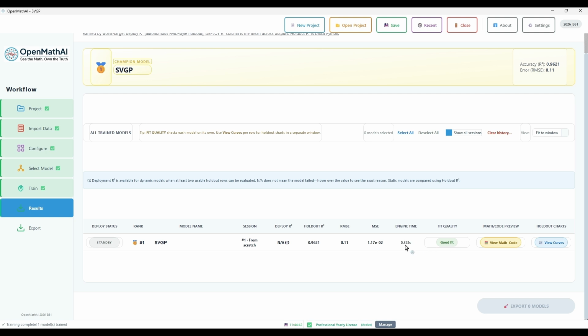Engine time is the time required for the generated model engine to execute and produce predictions. Lower engine time indicates faster model execution, which is important for embedded systems and real-time applications. Fit quality is an overall assessment of how well the model fits the dataset. It is generally derived from metrics such as R², RMSE, and residual errors. Model accuracy is commonly estimated using the R² value. For example, an R² of 0.95 means accuracy of almost 95%.